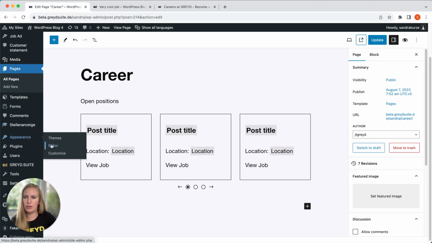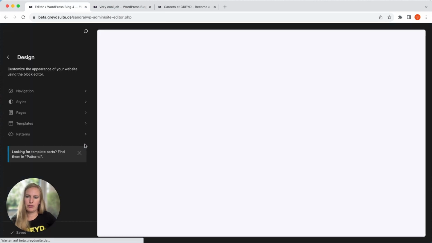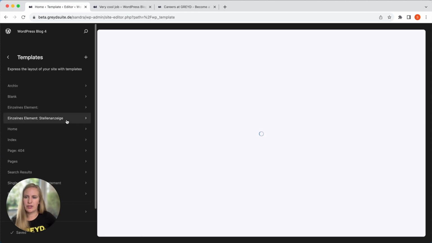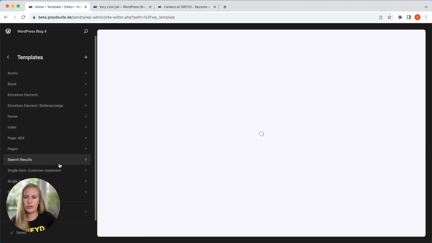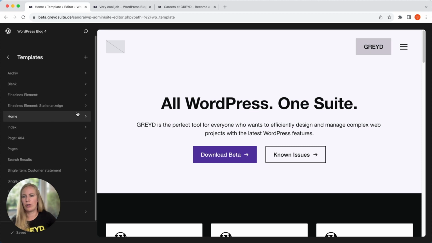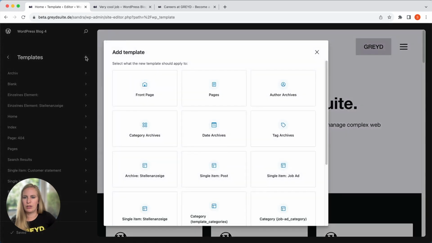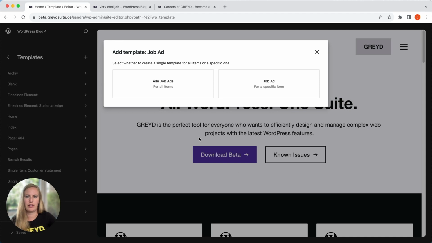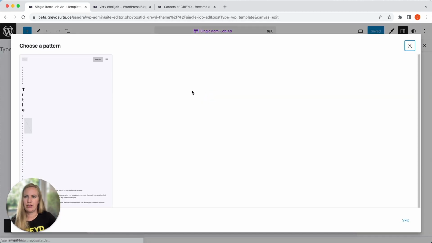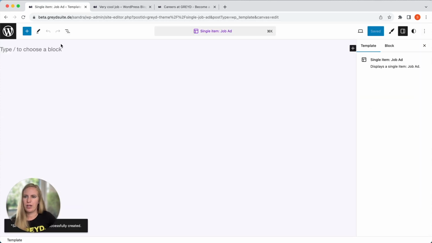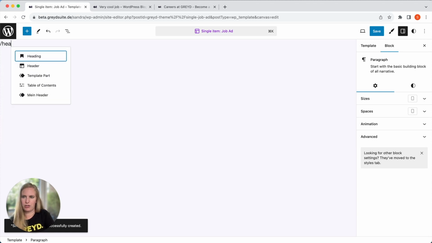We are moving to the site editor. By default, there is already a single template for posts, but we want our own single template for our custom post type job ads. So that's what we're now going to do. We create a single template for job ads. So we can skip that. I'm not just going to place some content here.